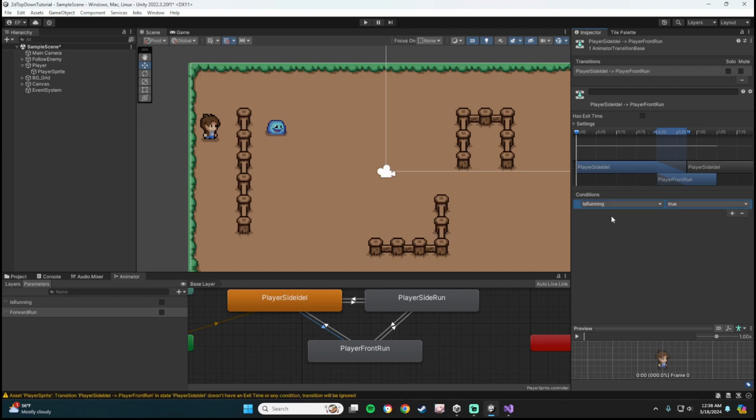Give me 1 second here. There we go. We'll go here through this transition. You just want to have it to forward run, and then same here, just worry about forward run. For here we have to worry about both. There we go.